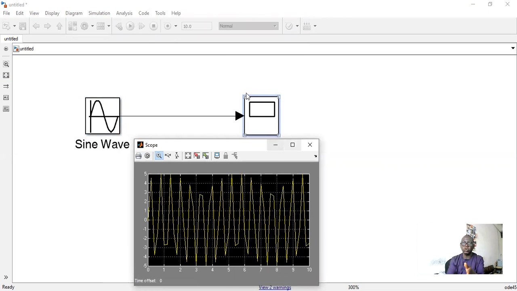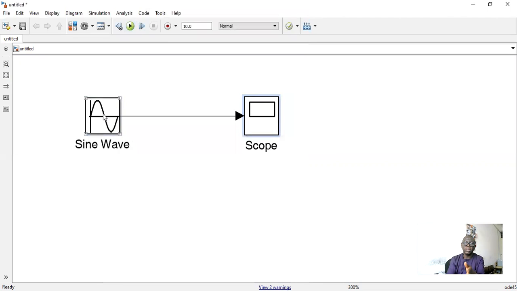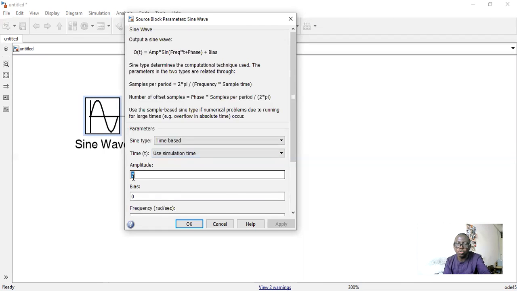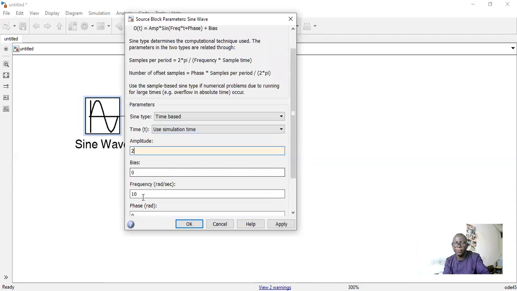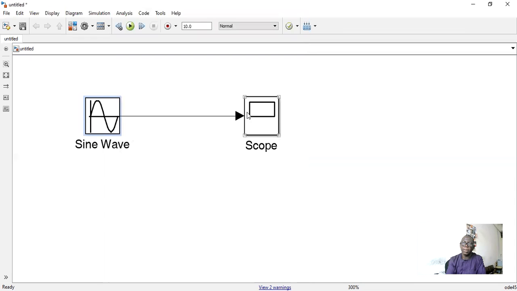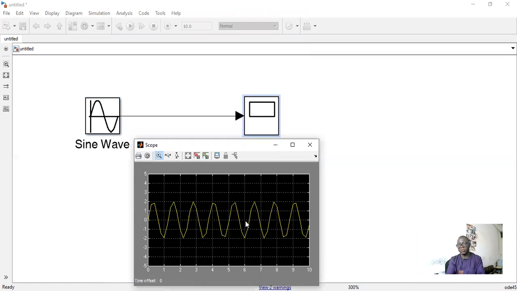So you can also terminate this. I can say let the amplitude be 2, let the frequency be 5. Apply it, say okay, and then I run it, and then can you see? So these are things you can do and you can get something. I don't want to do a very long video for this because you need to start from the basics and begin to experiment with different blocks.